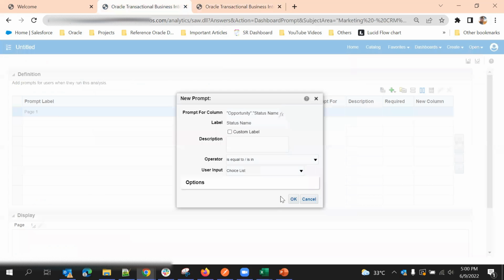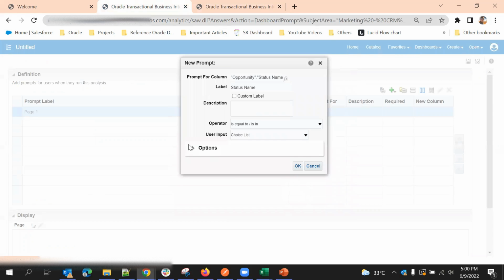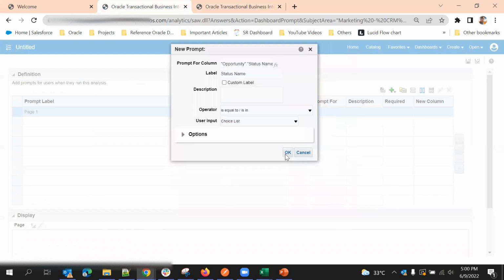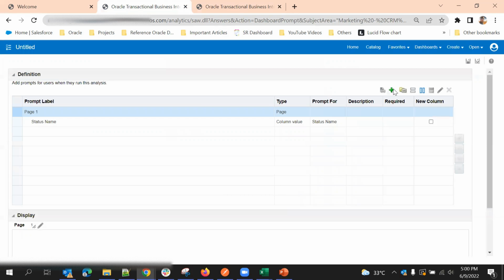If you want, we can select multiple fields. And we have different ways of creating a prompt. We'll go with the basic one now, but we have different options. This is called a column prompt. If we see this plus button, we have column prompt, variable prompt, image prompt, currency prompt. We have selected column prompt, so then we can select the subject area and then the specific field.